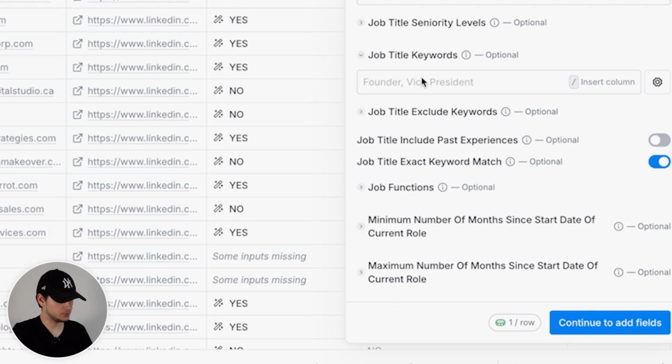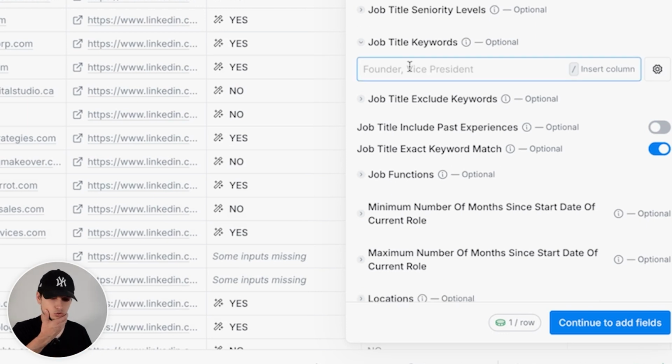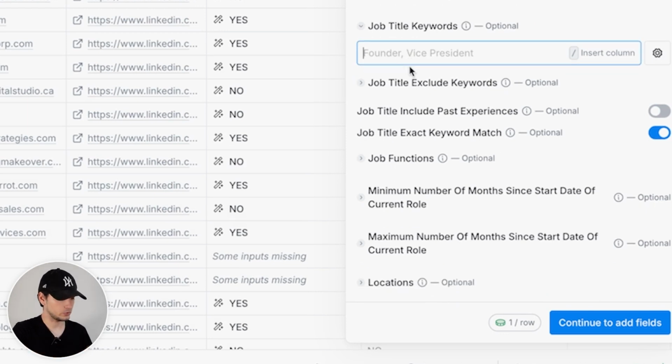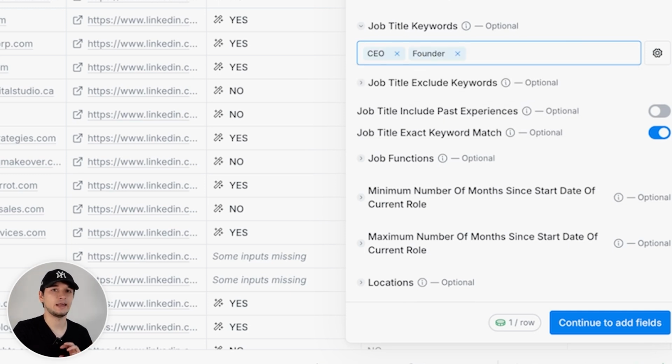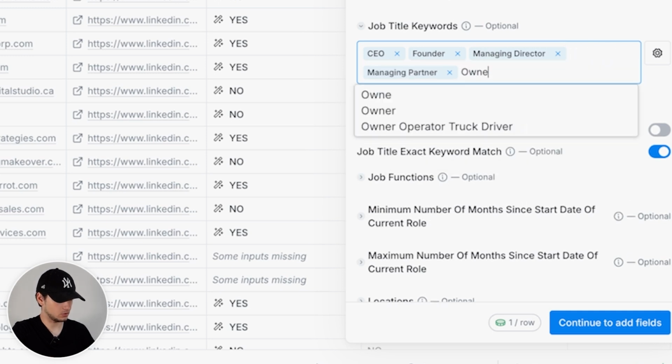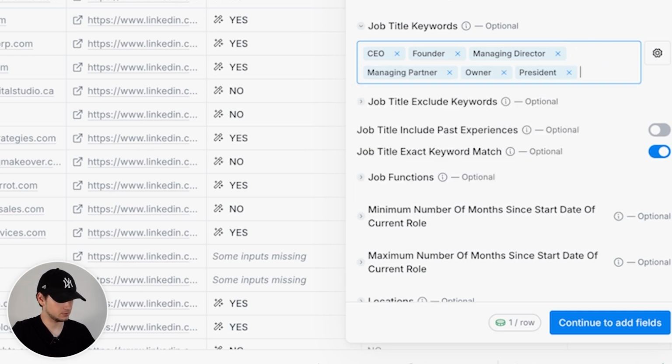show results in this table, job title keyword. We can put the keywords of the ones that we want to outreach. That should be CEO, founder. So let's pretend we are selling a CFO service. So of course, only the founder, the main decision maker, is actually interested in this. So CEO, founder, managing director, managing partner, owner, president, co-founder.